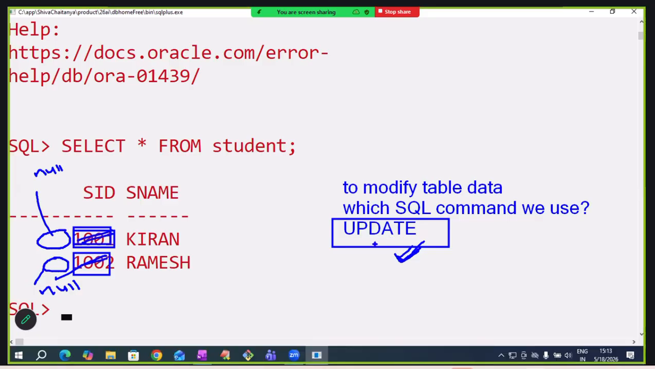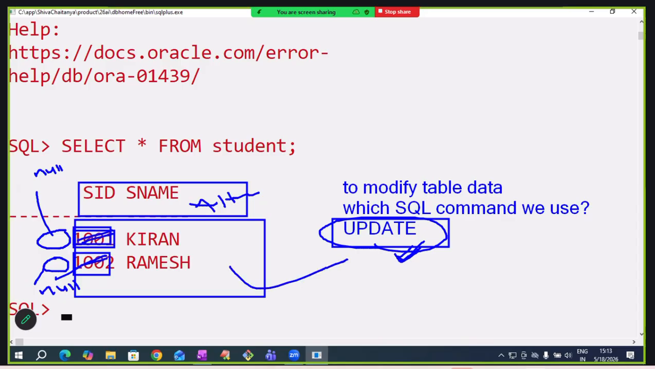To modify the table data, use the update command. To modify the table structure, use the alter command. DML commands are related to data. DDL commands are related to metadata.